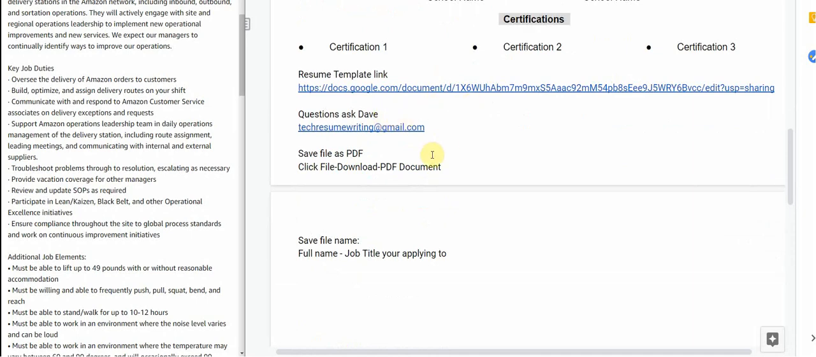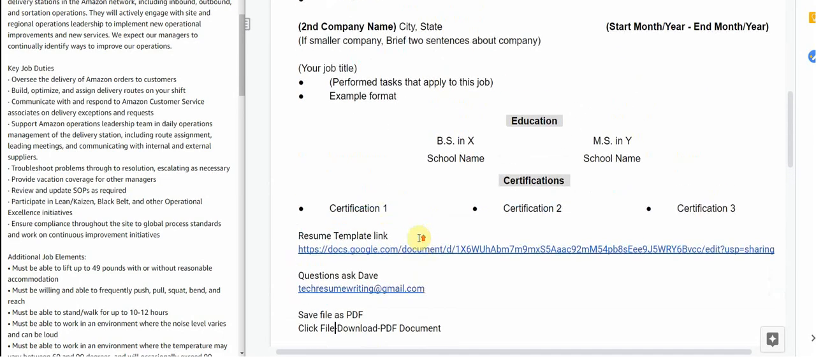After you've completed writing your resume, you want to export it as a PDF, and to do that, you just go to the top here, click File, Download PDF Document. Then save it with your full name and then the job title that you're applying to. And then once that's on your computer, you can upload it to Amazon when you apply.